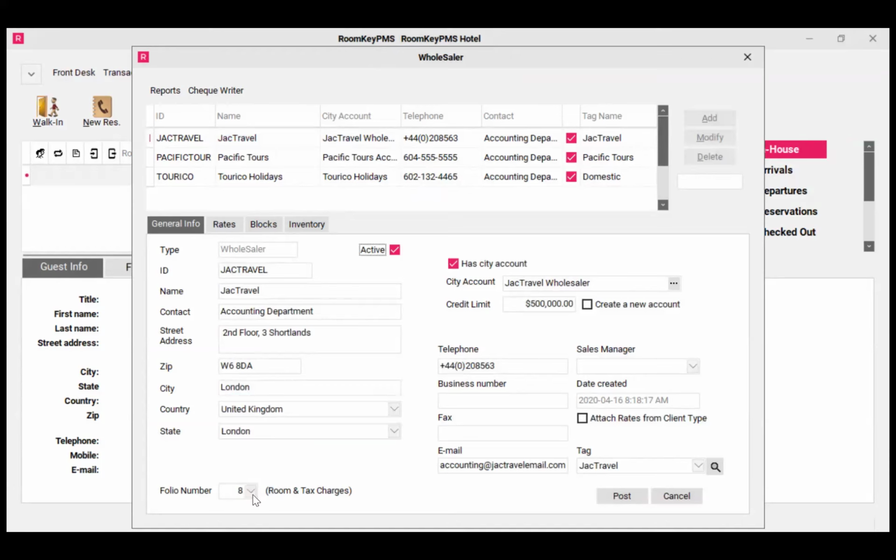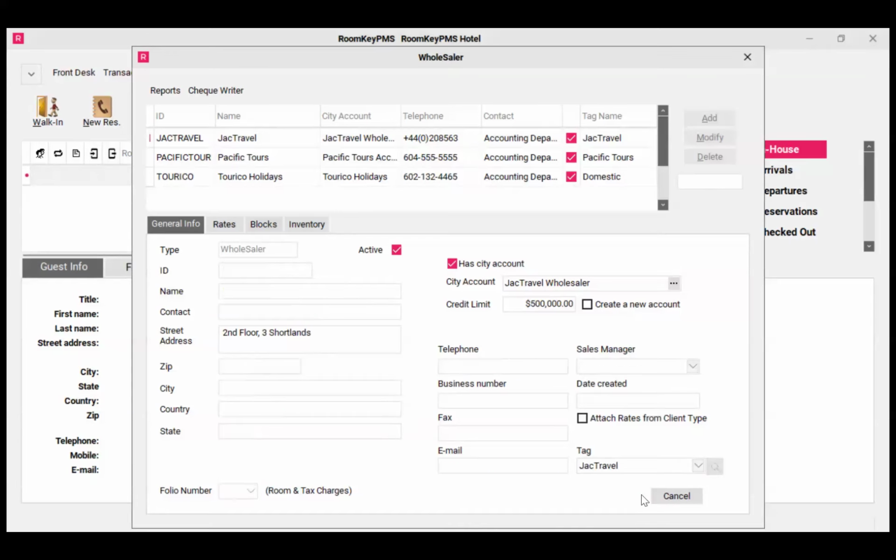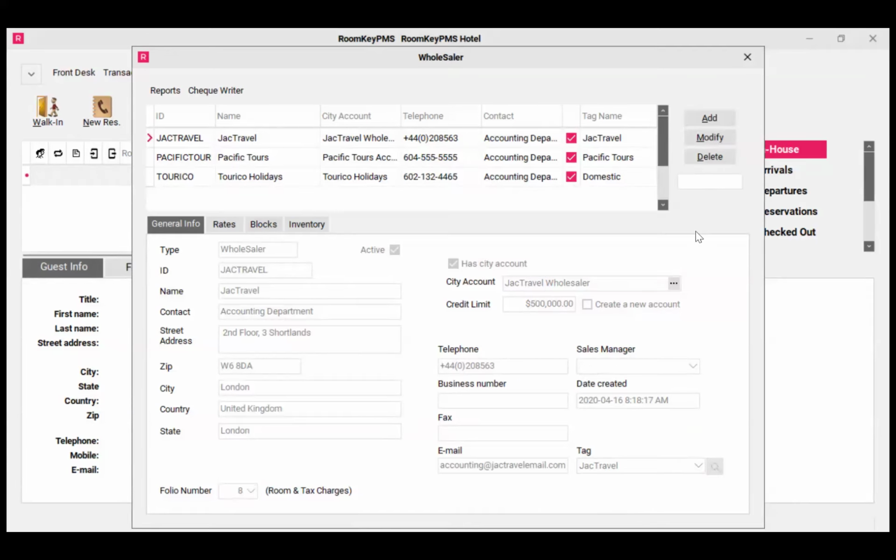And in the bottom left corner, I want to bring your attention down to the folio number. Here's where we put in the instructions for where room and tax goes, to folio 8. And in the top right-hand corner, this is where we indicate the city ledger account that will be associated with this wholesaler. So it's Jack Travel Wholesaler.